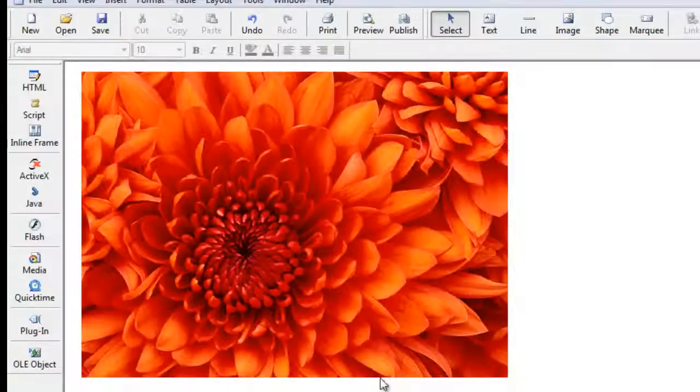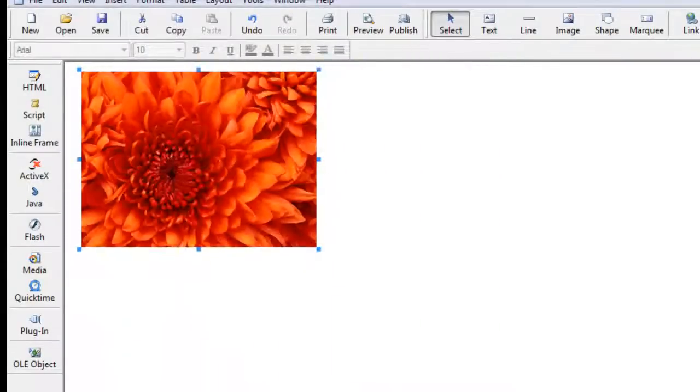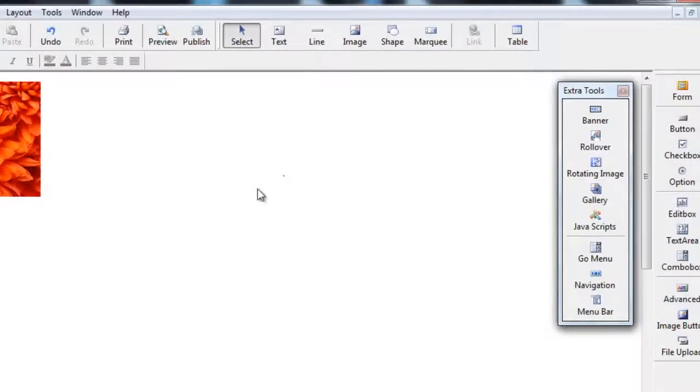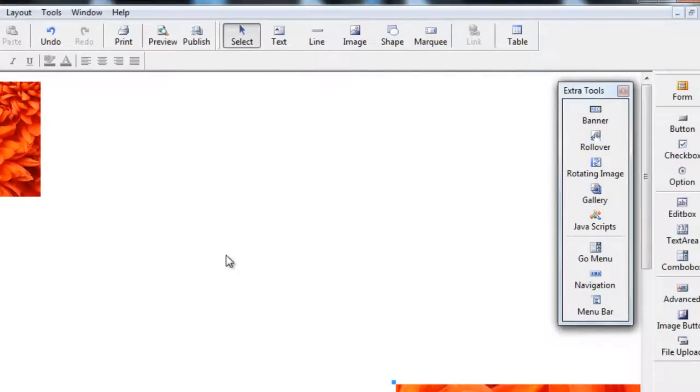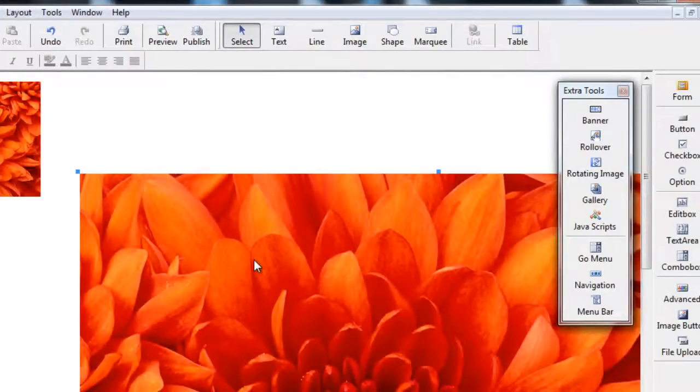The second one is a rotating image. Now a rotating image will change like the rollover does, but it will actually change on a timer. So I'm going to click rotating image, click and drag it onto my screen. I'm going to once again choose my first photo. As always, I'll need to resize it.